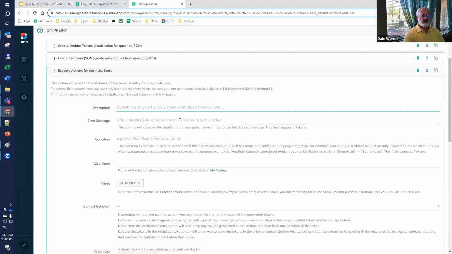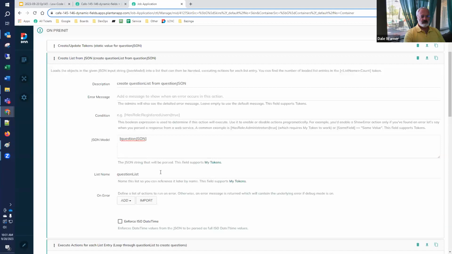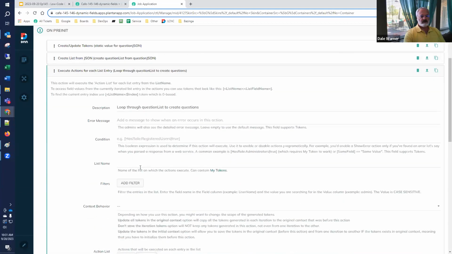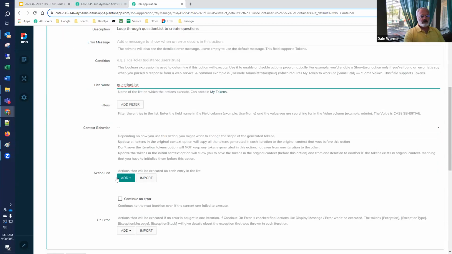And so what we're doing is we're going to loop through the question list to create questions. So the list that we want to loop through is the same one we created here, and oftentimes easy to just copy and paste. So we have our list name that we're iterating through, and then the action list is where all of our actions are going to take place, and so we'll do that.